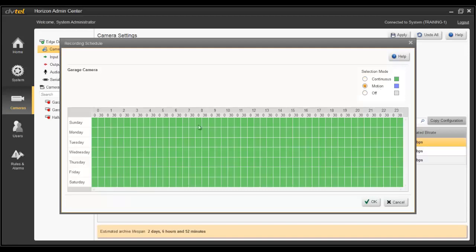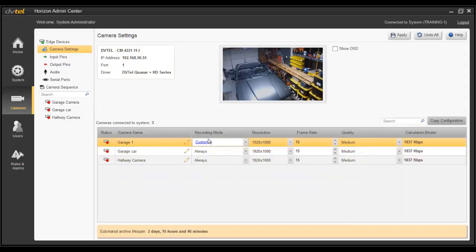Choosing a motion section, and maybe even a not recording time segment, such as you'll see just like this. Once complete, clicking the OK button will apply that to the recording mode.